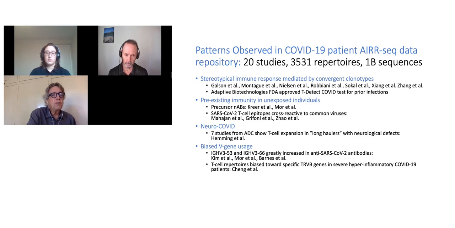some of the patterns that have been seen: you see a stereotypical immune response, you get convergent clonotypes. Different individuals who have had COVID-19 will have the same sort of B cell clones, the same sequences in their repertoires, showing that they're converging on a particular type of B cell affecting COVID-19 or SARS-CoV-2. We can also see that sometimes these clonotypes are seen in unexposed individuals. So there's a pre-existing immunity. I'm only looking at some of the highlights of these.